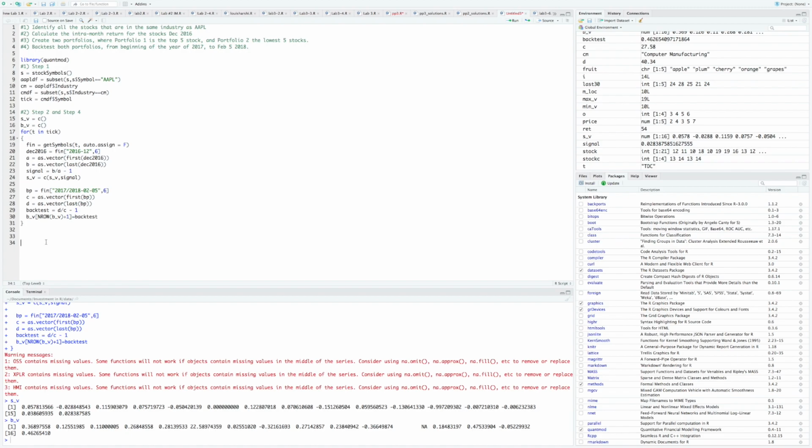Now, since I combined steps 2 and 4, I can now go to step 3. I can now knock out step 3. All right. And so what I'm going to do is I'm going to create a data frame. I'm going to work with data frames just to make my life easier.